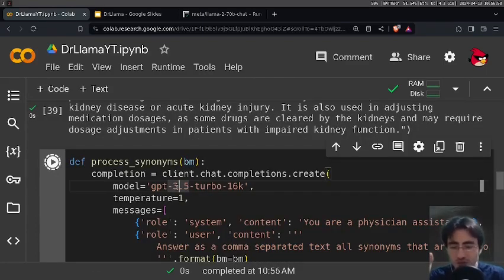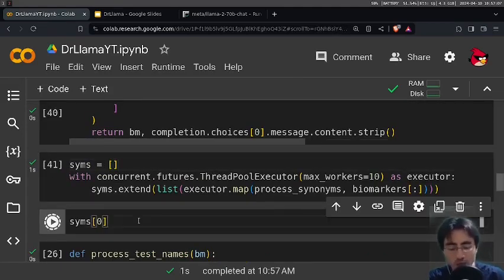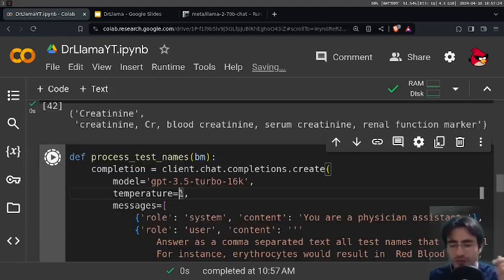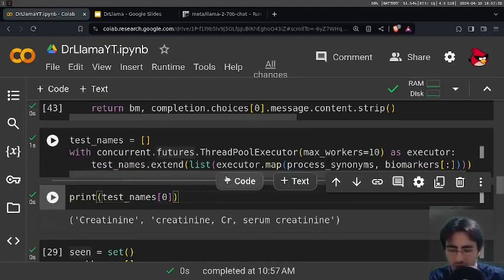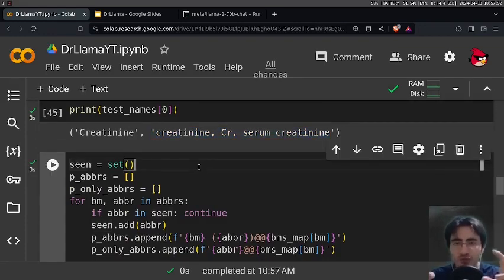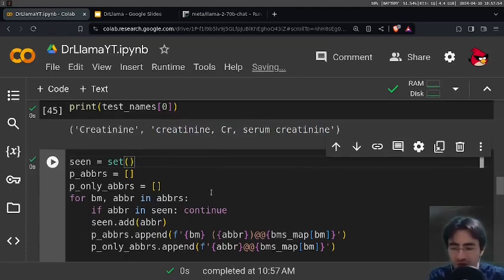Then we're going to process synonyms. Here's an example of creatine synonyms. It's also known as CR, blood creatine, serum creatine, renal function marker. Finally, we're going to ask GPT which tests each biomarker may belong to. Creatine can also belong to these tests. After creating all of this information, we grab the whole thing and save it into a training and validation file.